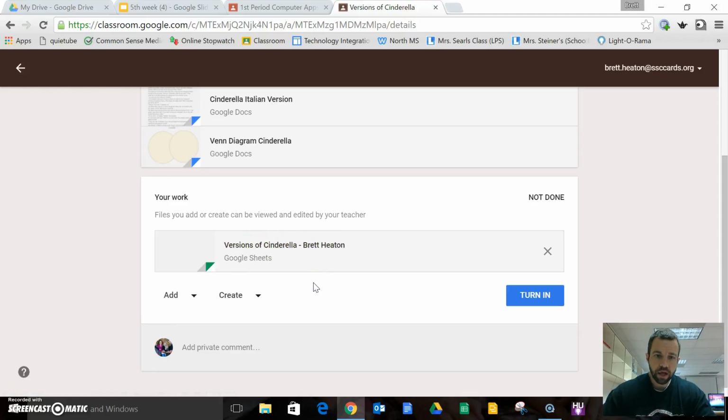So when I come back to the classroom page, I should see my directions up here and my spreadsheet down here. I can click Turn In. Either way it works. Adding is adding it from Google Drive. Creating it is creating it right inside of the Google Classroom page. All right, thanks a lot.